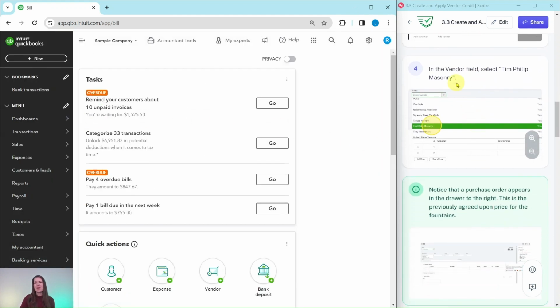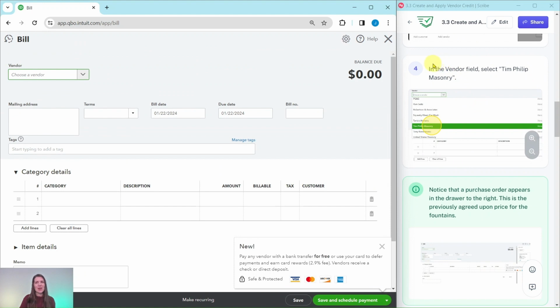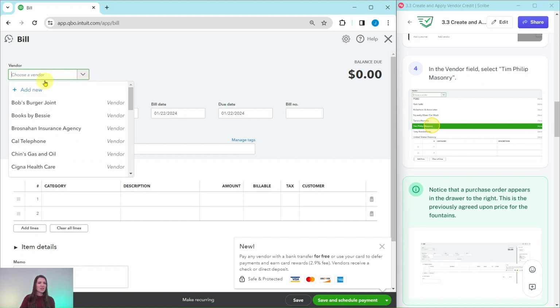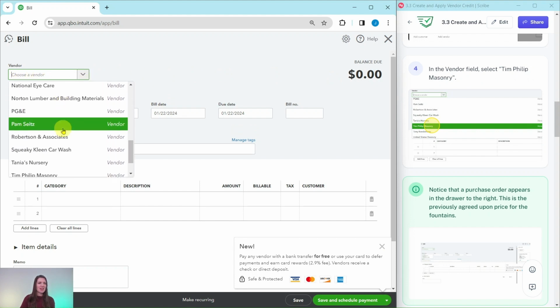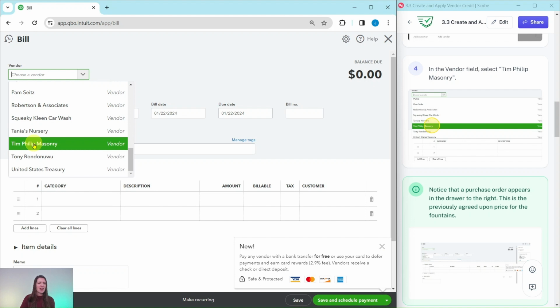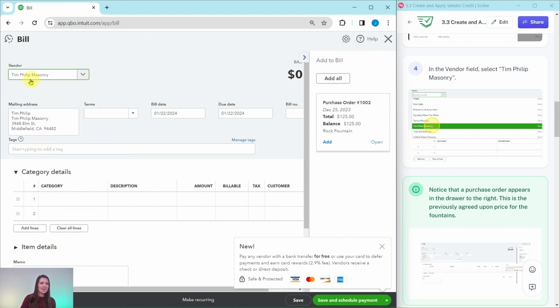Now, once it pulls up, we are going to need to fill it out. So in the vendor field, select Tim Philip Masonry. You can go ahead and click on that down arrow. You can either scroll or start typing his name in the box here. Either way is fine to find his name. Click on it, and his information will pop up.